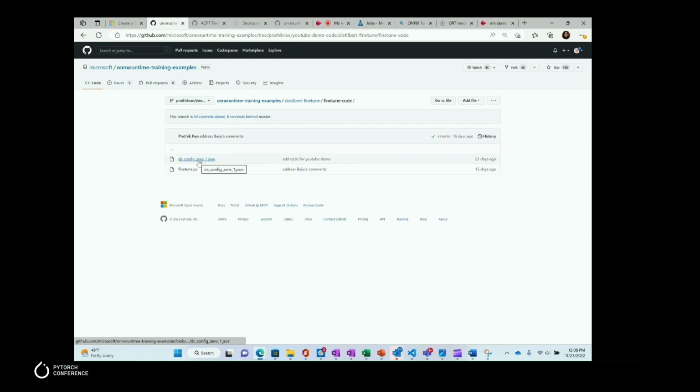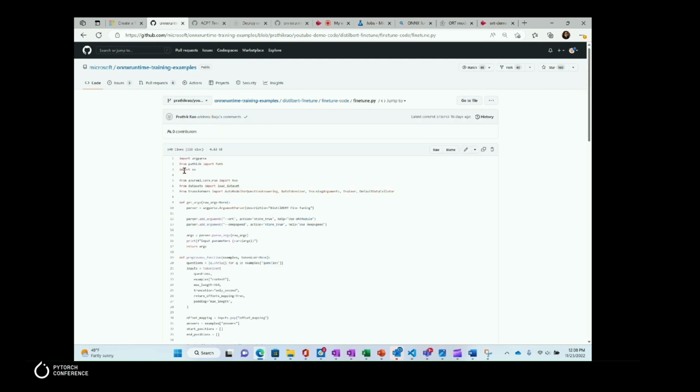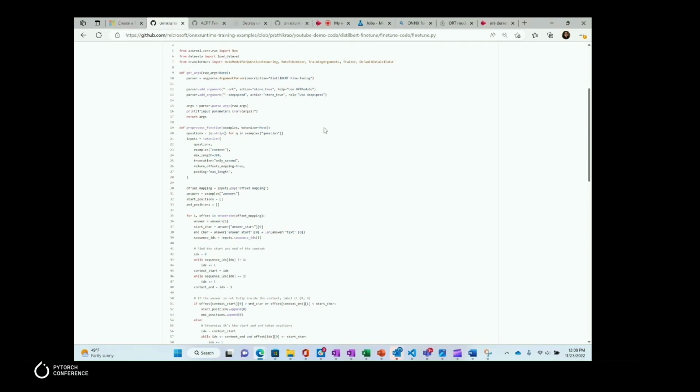So this example is of the DistilBERT fine-tune model. There are 2 code files. One is the ds-config JSON file, which is in use to enable the DeepSpeed configuration. And the second code is a fine-tune.py file. And in here, basically, it takes 2 arguments. One is to enable ORT, and another is to enable DeepSpeed.